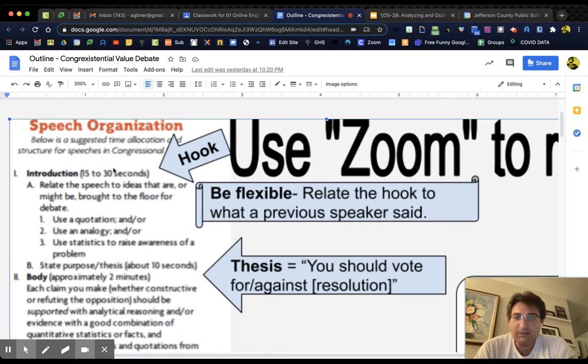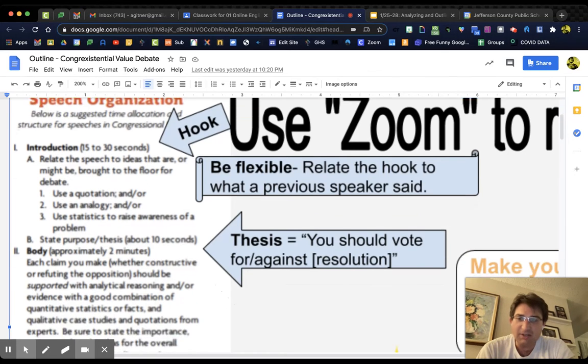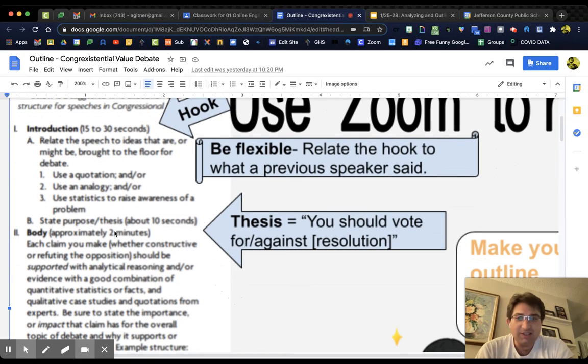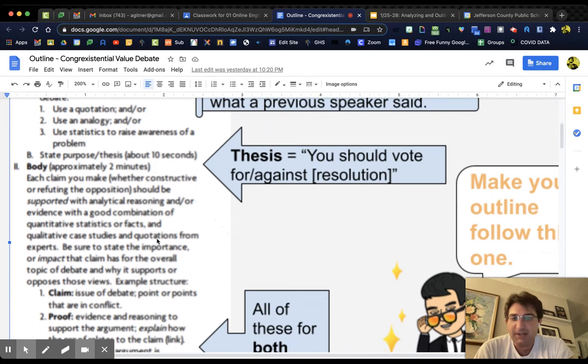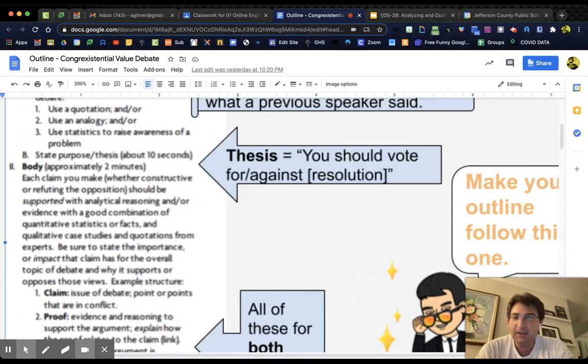So the introduction, 10 to 15 seconds. Just relate the speech ideas to stuff that somebody else said, or have some kind of hook. A quotation is good, an analogy is good, stats are good, especially if they're shocking. You know, 9 out of 10 dentists recommend blank. But then you should move into your thesis. You should vote for or against, and then you just drop the resolution right in there.